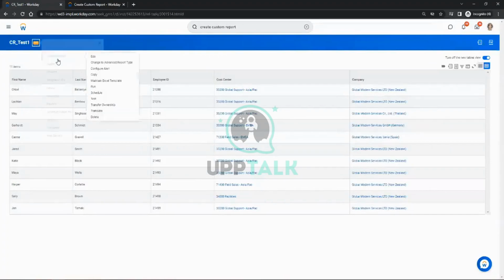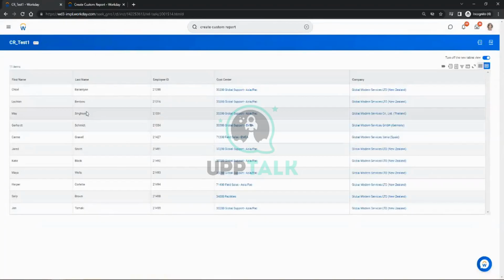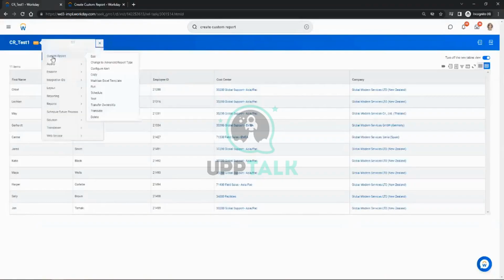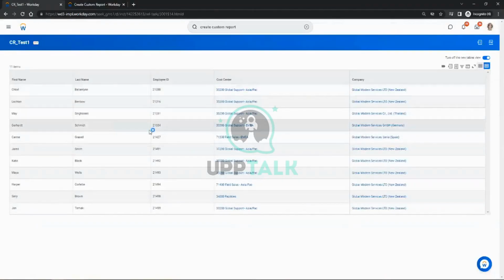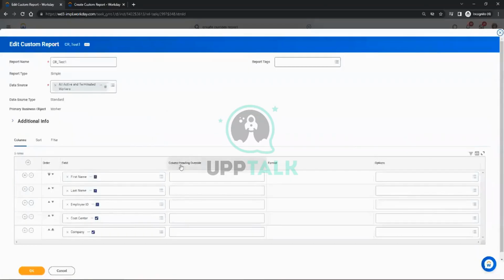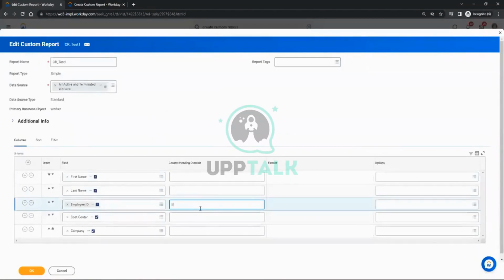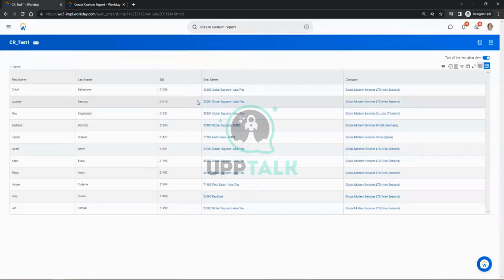And if you have to edit it again, for example, now what employee ID, right? This column name, you want to change it to something else. Just now what I'll do is custom report, edit. I will give here a column heading. And let me run it. Now if you see, the column heading is changed only to the ID. Rest all is the same.